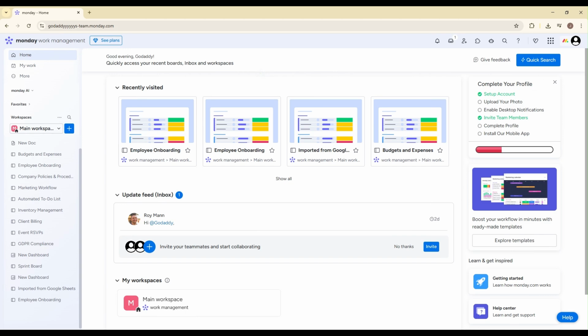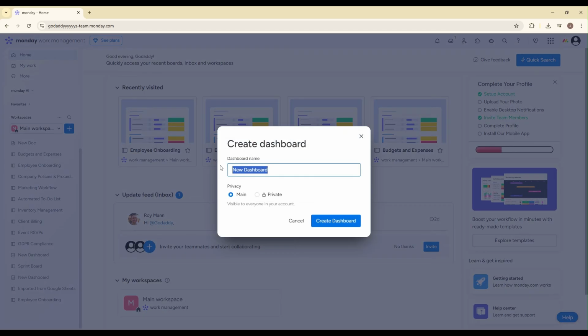Alright, let's get started. The first step is to open Dashboards. On the left-hand sidebar inside Monday.com, click on Dashboards. Once you're there, click on the plus button that says New Dashboard. You'll be prompted to name your dashboard, so choose something clear and specific, like Sales Overview, Project Tracking, or Team Performance Report. After naming it, click Create.